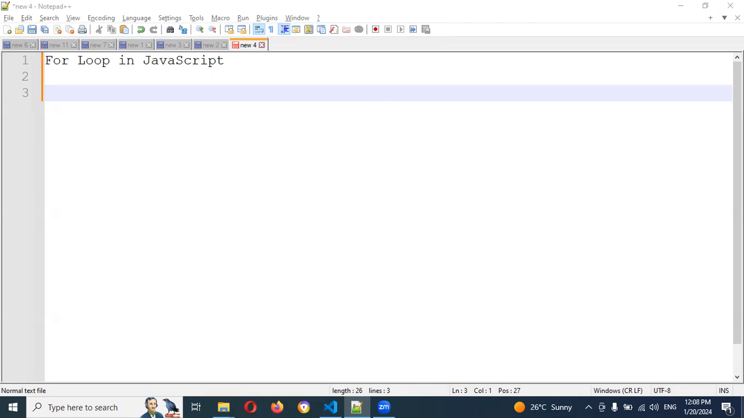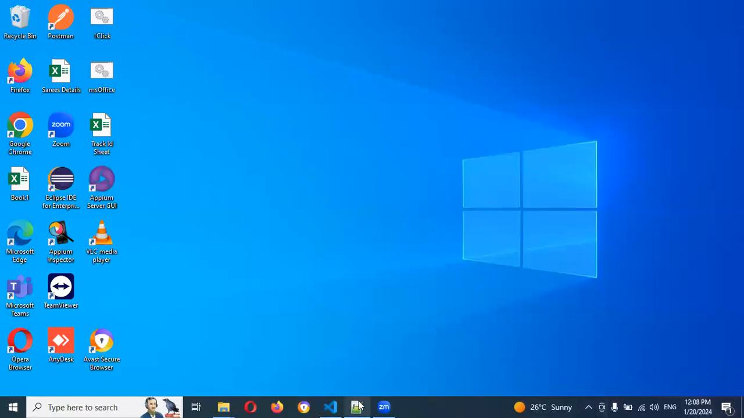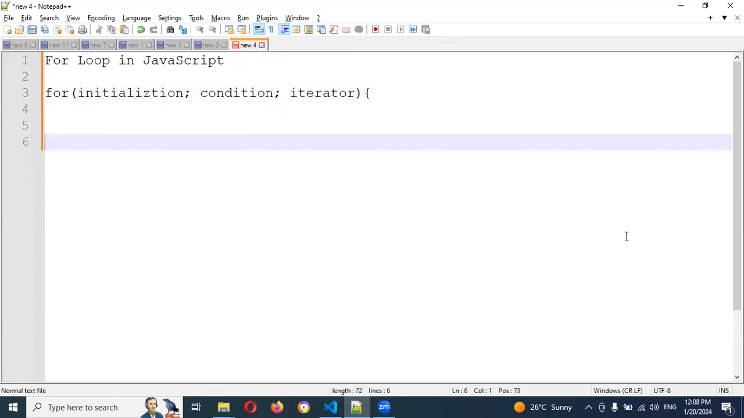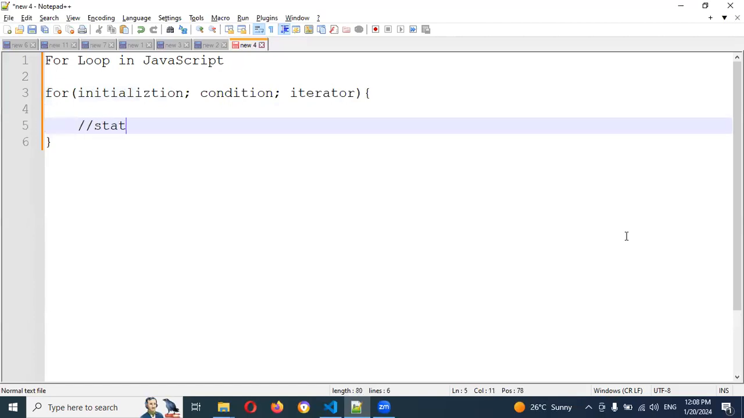What is the syntax? First, for, then parentheses, and here we write the initialization. Then a semicolon, then the condition, and then the iterator. The iterator is what makes the for loop keep rotating. Then curly braces, and inside them the statements. This is the main thing.